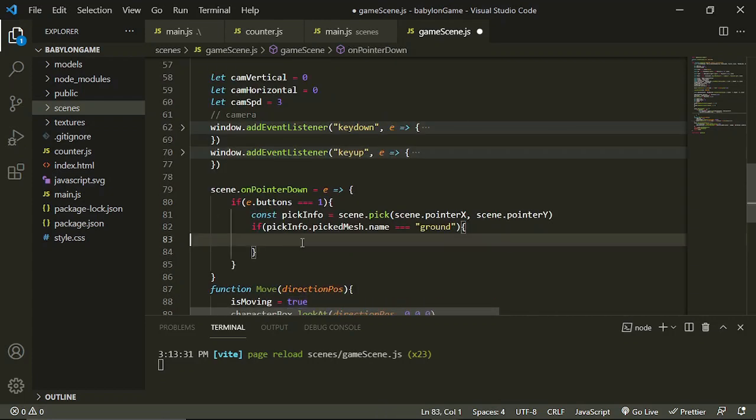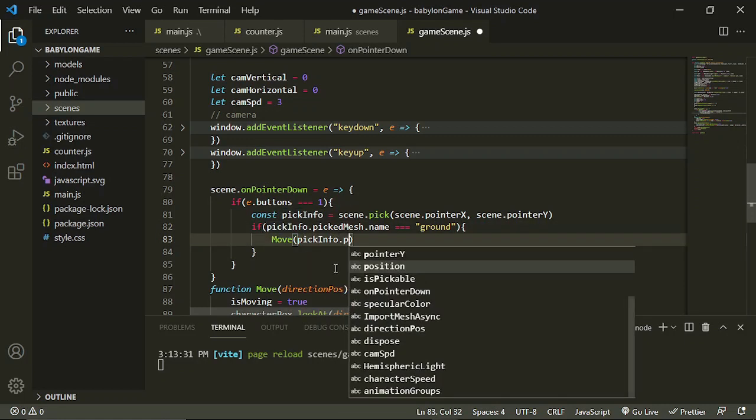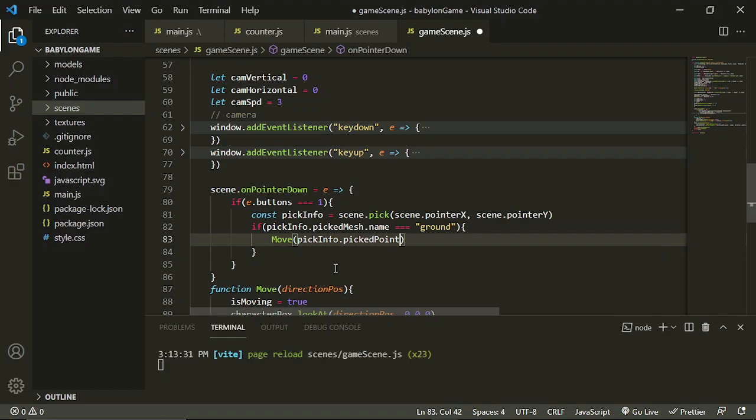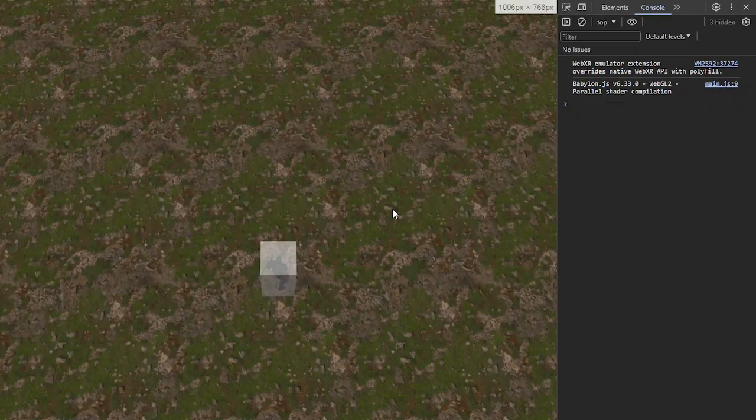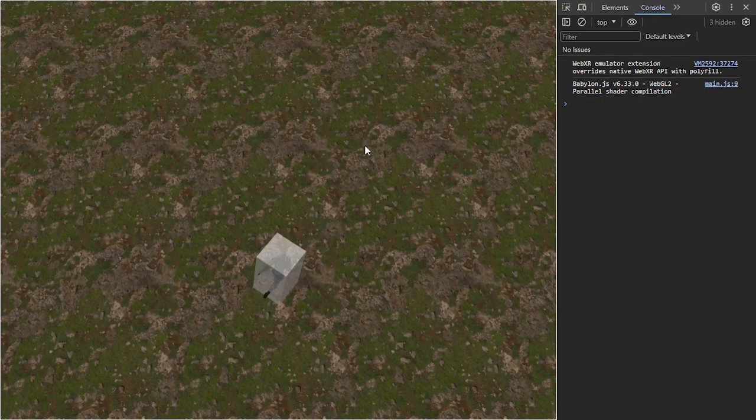Okay, so in here we are going to say move. Okay, so the position is pick info that pick point. Save that and check if it's working. So if we click here, you can see that it is moving, but it's not moving in here.